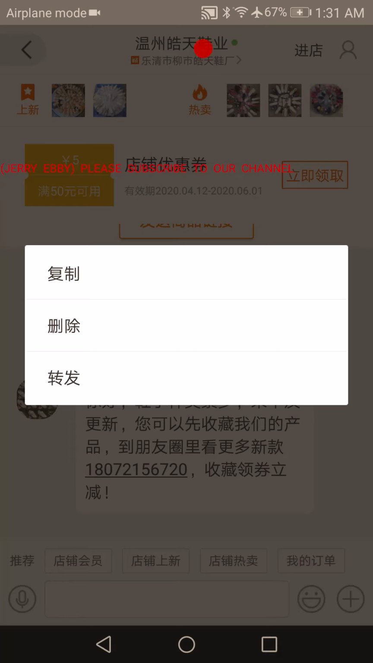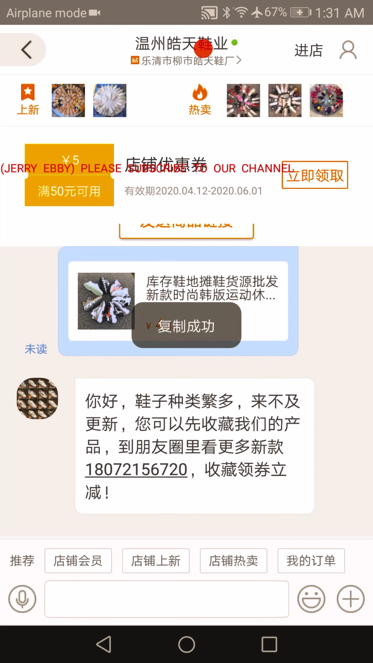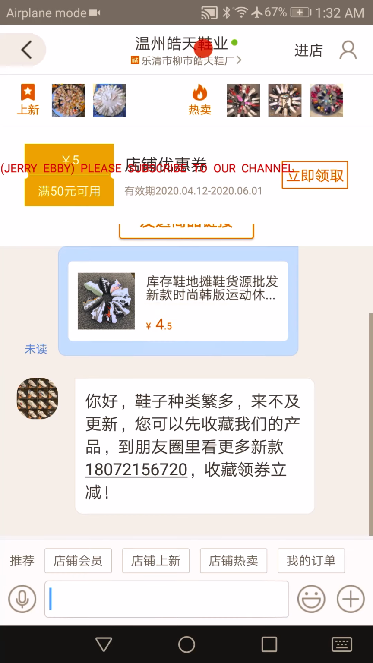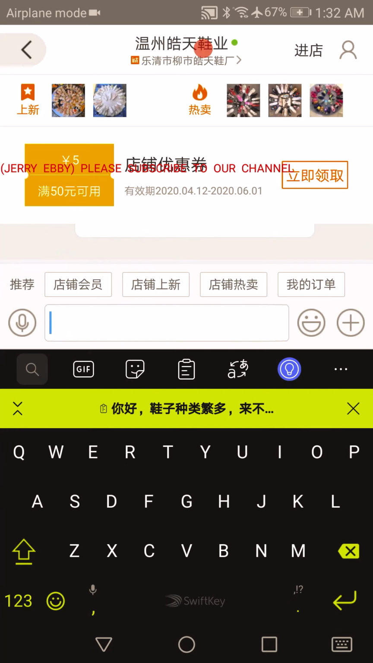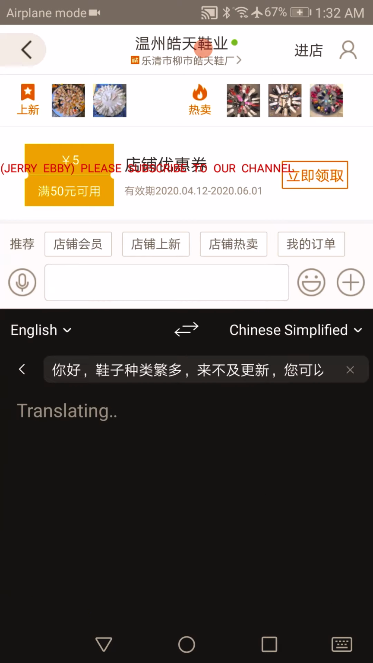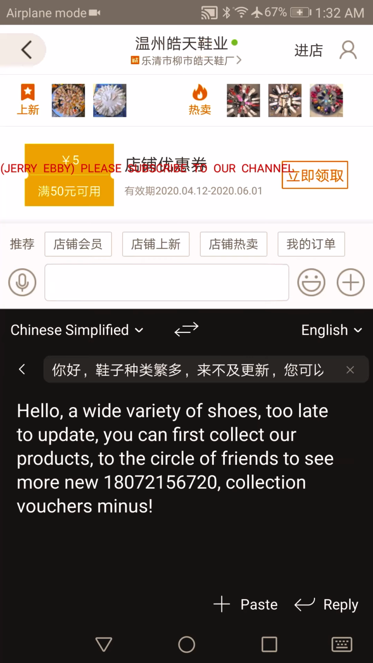Now the first one, if you want to copy the message, I click on the first one. I've copied the message. Now I go to my message, I click on my word as if I want to type. Now I click on that translating symbol. Once I click on it, I swap the English. You can see it has automatically translated. It says, hello, a wide variety of shoes, too late to update, you can first collect. That's their automated message.